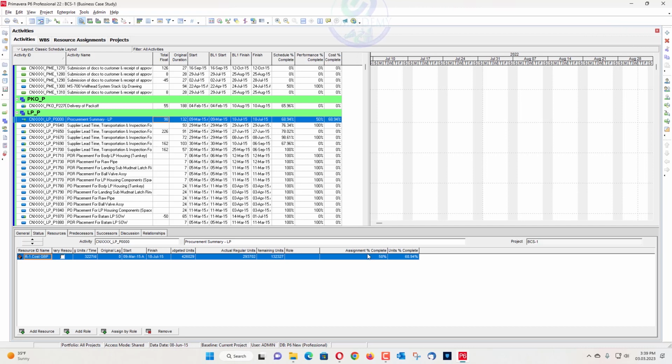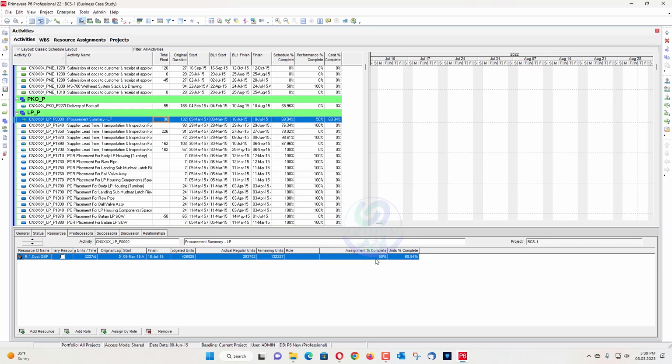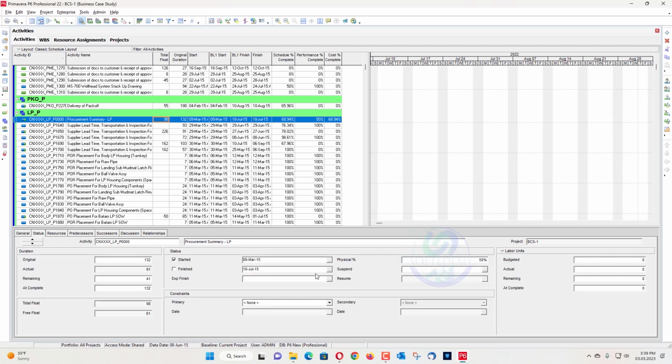But what is the difference between unit percent and assignment percent complete? Assignment percent is based specifically on your resource, how much your resource has done. Your resource may be 60%, 70% done. You can also see them from here. But unit percent is different and your resource percent is different. But these both, 50% and this value here in physical percent, 50%, are the same, whichever you have selected.